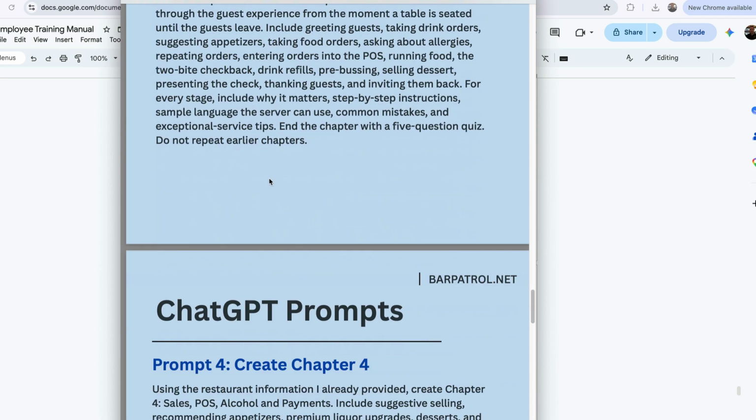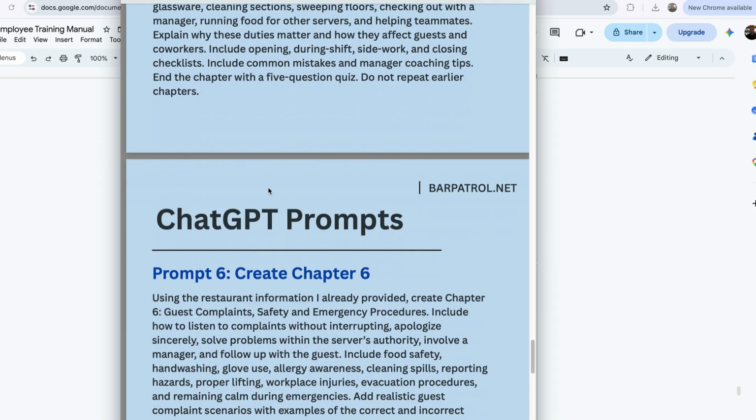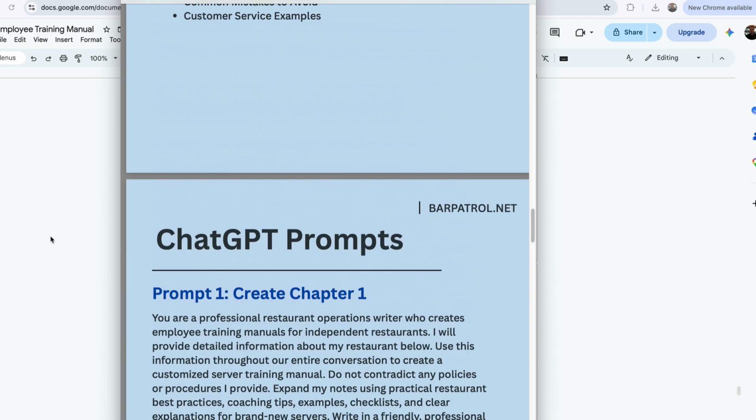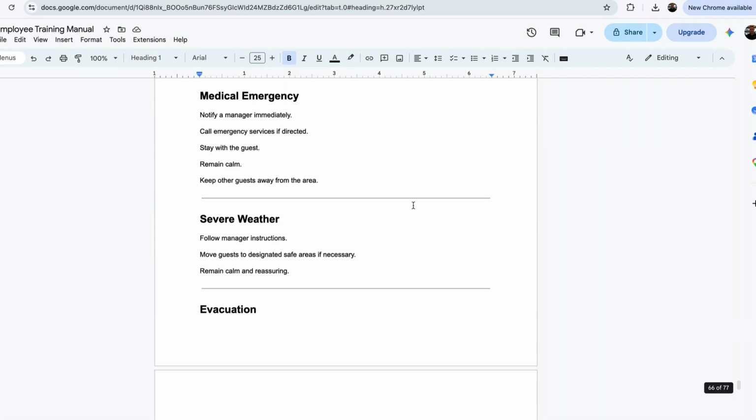And you can see all the prompts, prompt 3, prompt 4. You're just going to go through and just paste these in one at a time, and it's going to create an entire manual for you right here. And now you'll have it every time you hire a new employee.